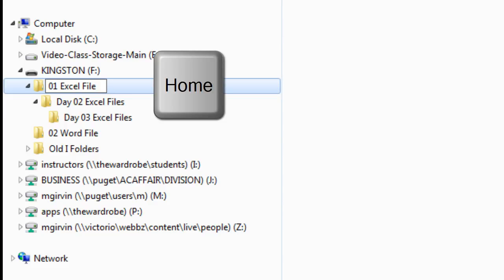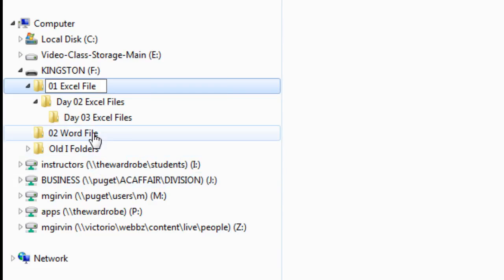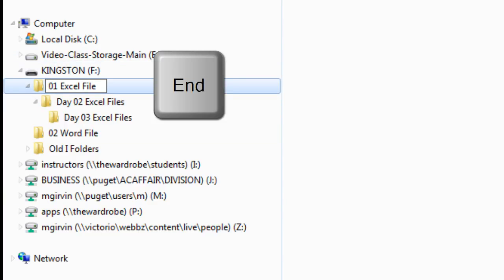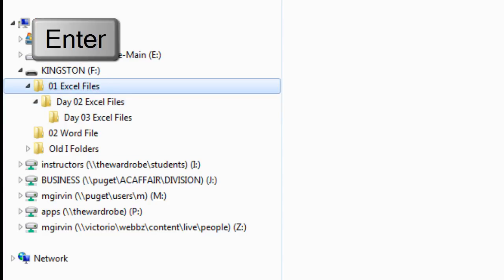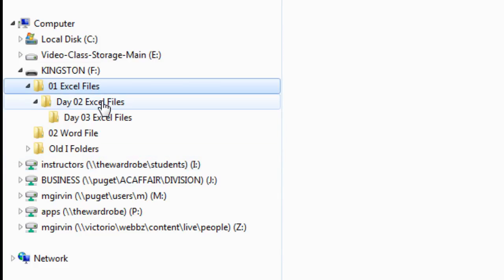So Home, whether you are renaming files or folders, in Excel formulas, in a Word sentence, in a browser address bar, Home always jumps to the front. The End key always jumps to the back, wherever you are in whichever program. Now, I need to add an S, so I simply type an S and Enter to register that new name.